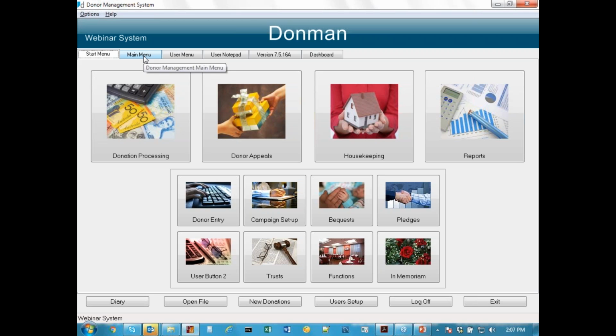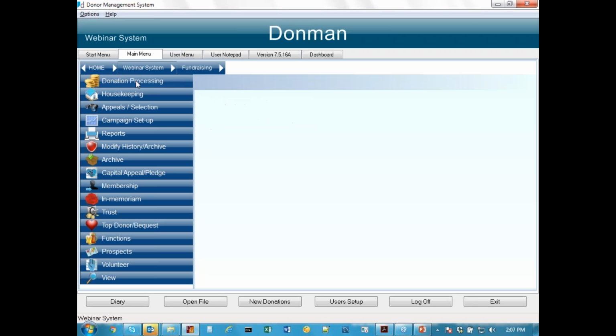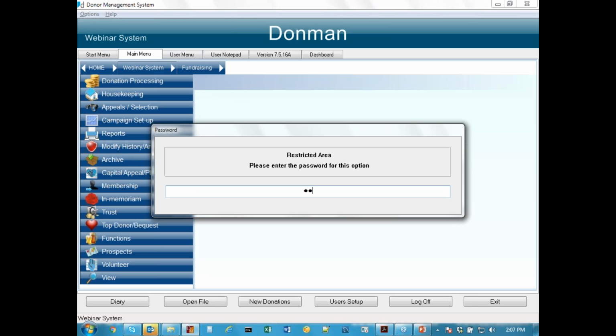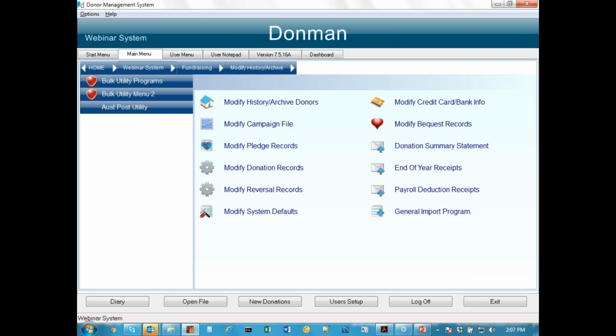We get there generally by going from the Start menu to the Main menu. We go into your system name, whatever yours happens to be, Fundraising, and then Modify History, Archive menu, and hopefully you know the password. For those that don't, it's danger. So the option we're going into is this one here called Modify System Defaults.